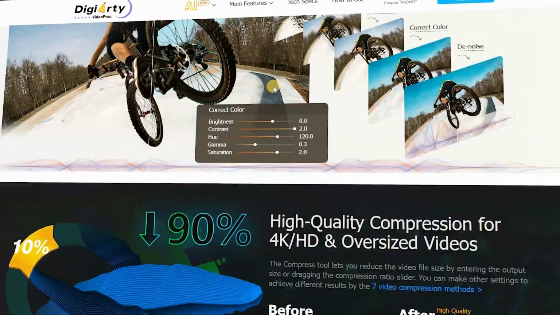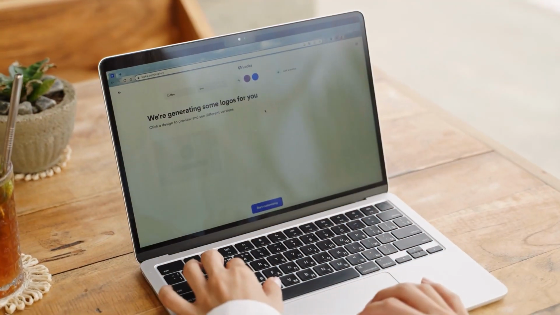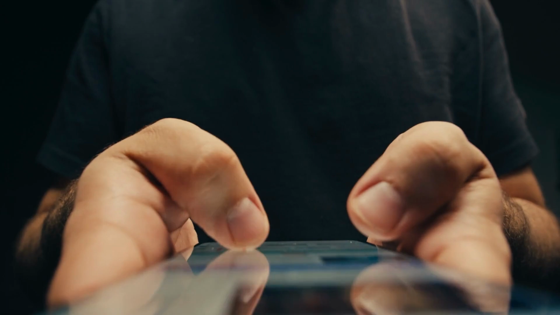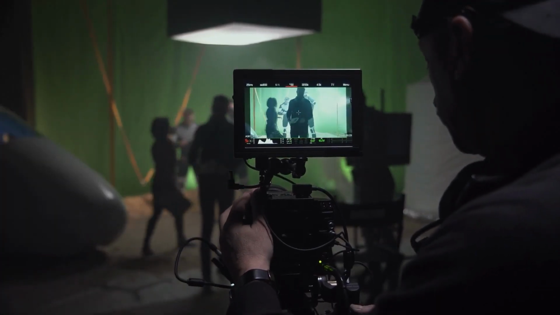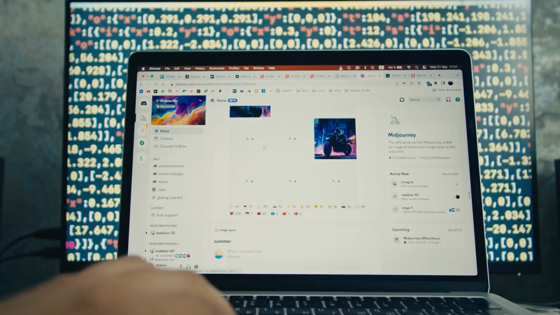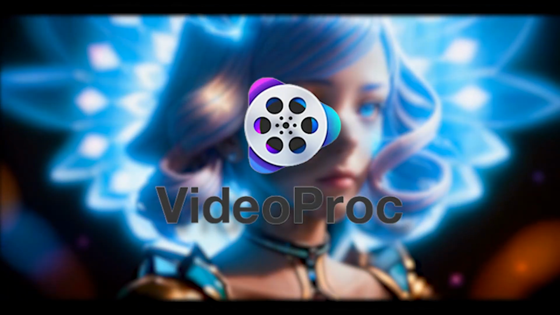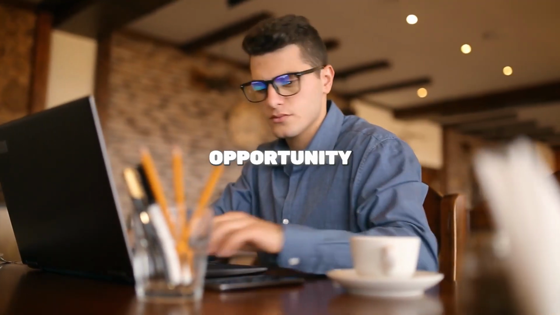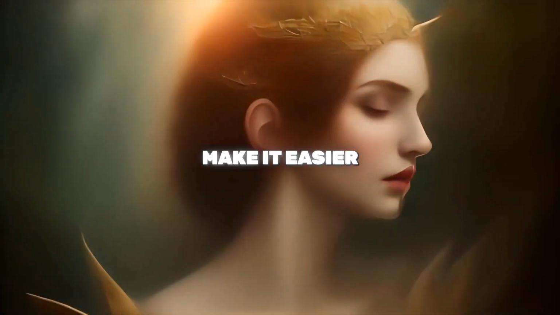With your 4K enhanced video ready to go, the possibilities are endless. You can showcase your masterpiece on your website, social media platforms, or even submit it to film festivals for that breathtaking big screen experience. And there you have it, folks. That's how you can upscale AI-generated videos to 4K using AI Video Enhancer and VideoProc Converter AI. It's a remarkable opportunity to elevate your video content to a whole new level. And these tools make it easier than ever before.